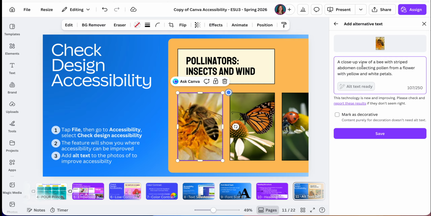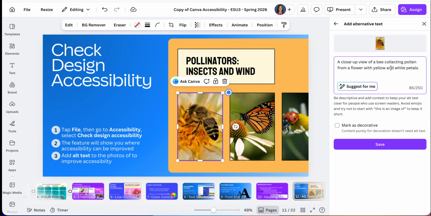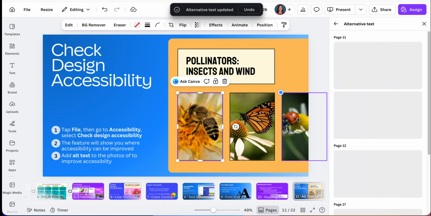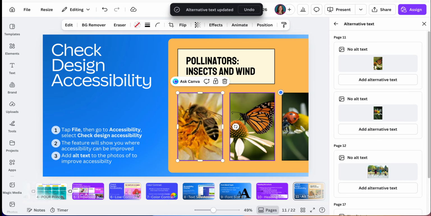When I look at what it gave me, maybe for my purposes, it doesn't need to be that detailed. So I can say a close-up view of a bee. I can get rid of maybe some of this because I don't need it to be that detailed. And so from a flower petal there. Okay. So even though it used AI to give me a suggestion, I can edit it from there. And then I just hit save, and it automatically saves the alternative text for that.